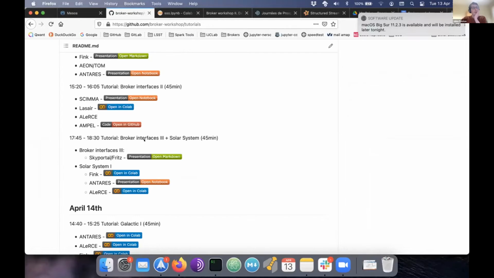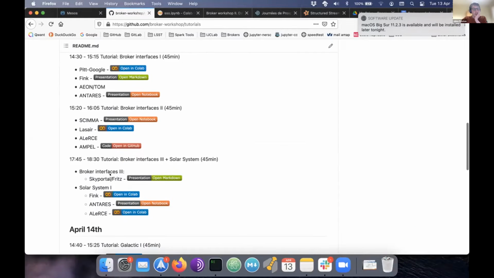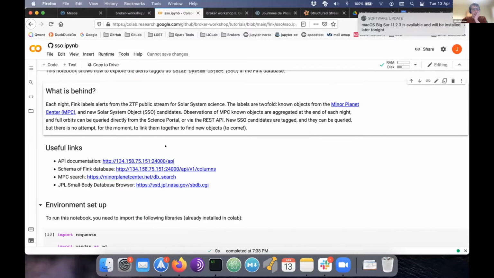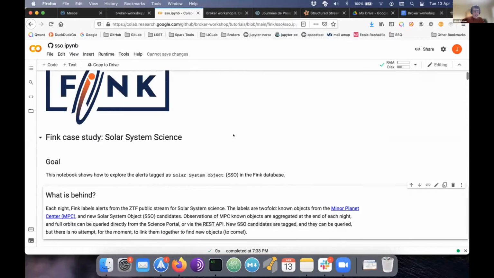Okay, so on the Broker Workshop repository, you can open Google Colab. You can do it live or later, the Fink one, and you will arrive on this notebook, which will discuss solar system science in Fink.